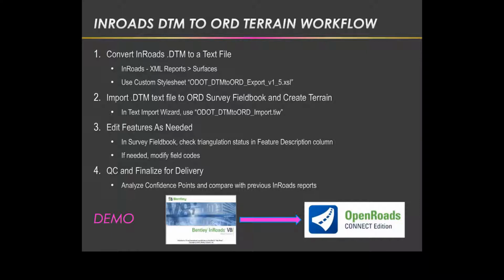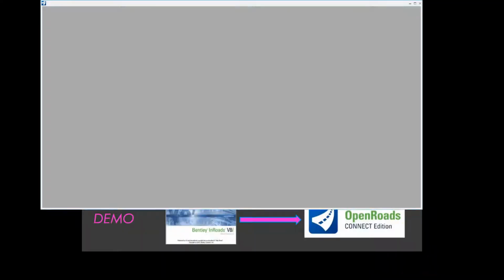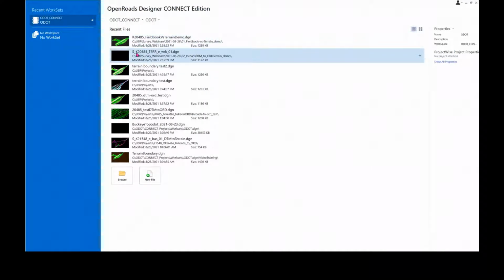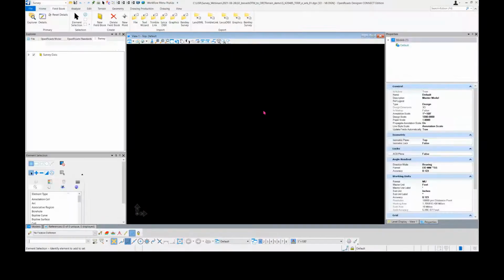And I'm going to create a new ORD file. I've already created a file just to save a little bit of time. So I'm just going to open the file that I have created. And I'm just going to do the, looks like I named it wrong, but eBase 01 file here. Okay, so I just have a blank file. I created it with the seed 3D seed file.